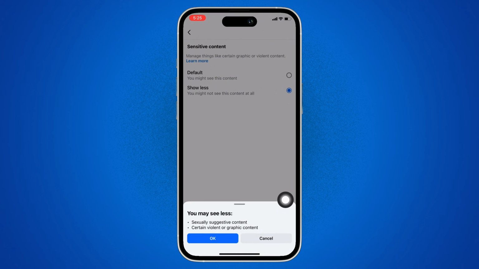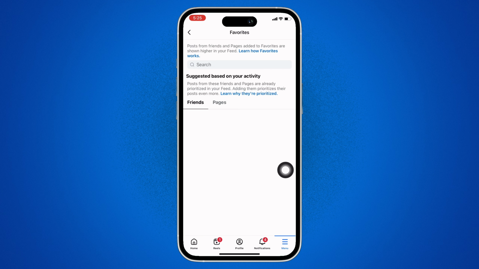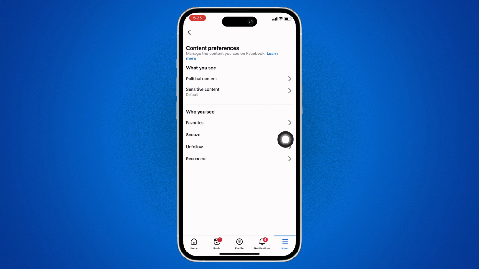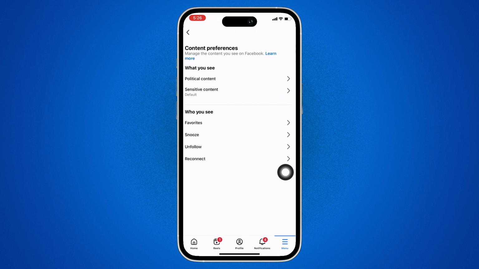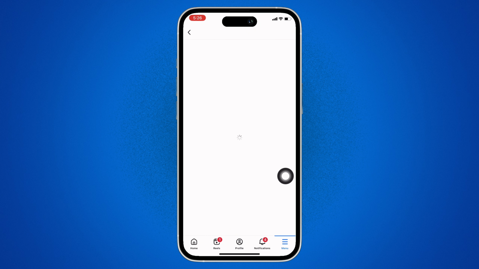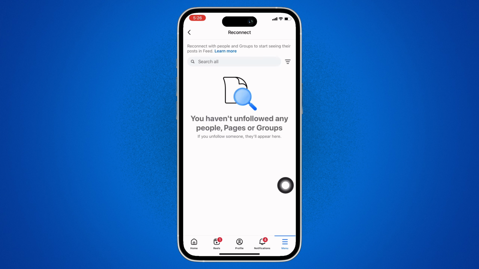Similarly, you can tap on favorites and add people to your favorites. You can tap on snooze and add people or pages to your snooze. You can tap on unfollow and choose whom you want to unfollow, and you can tap on reconnect and choose whom you want to reconnect with.